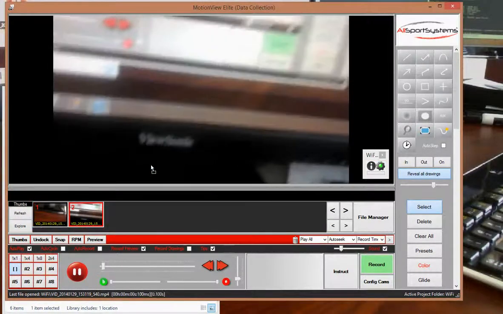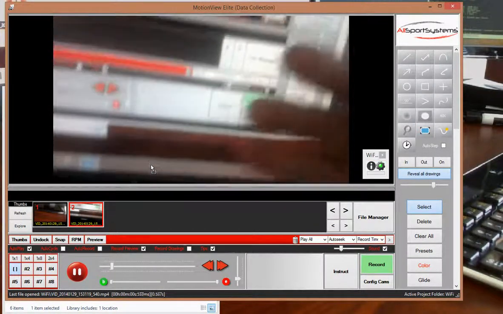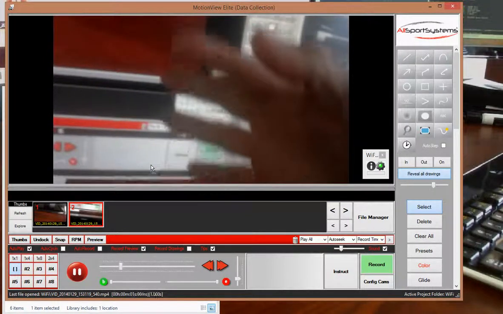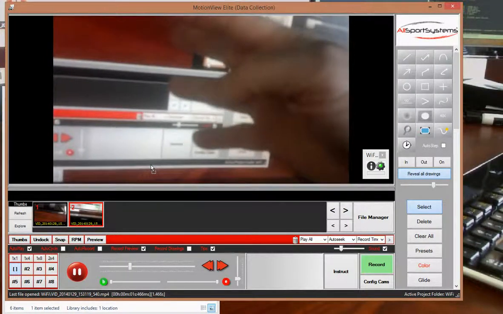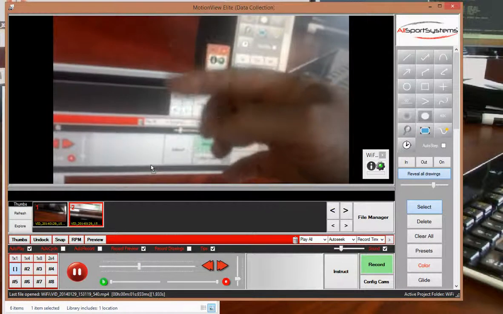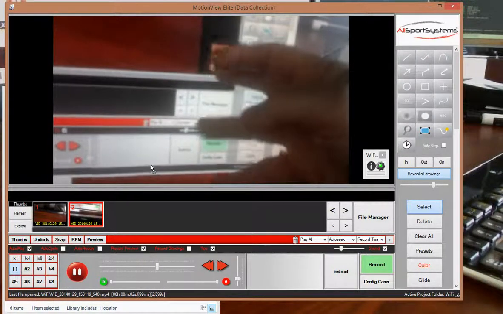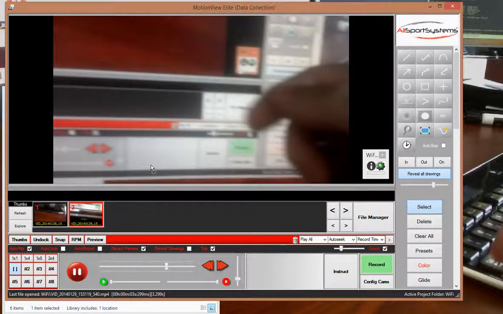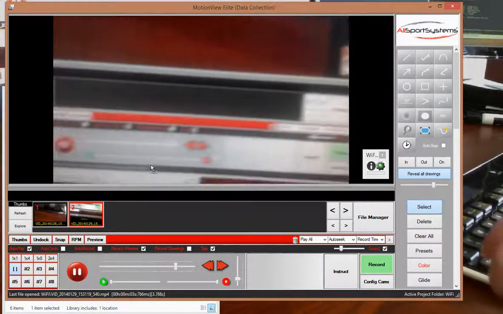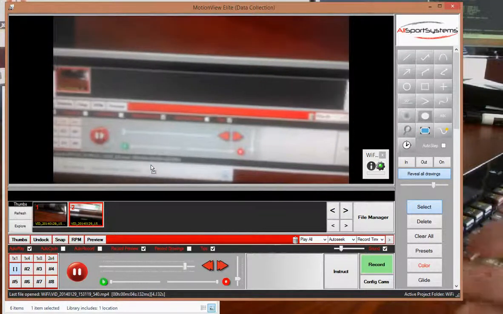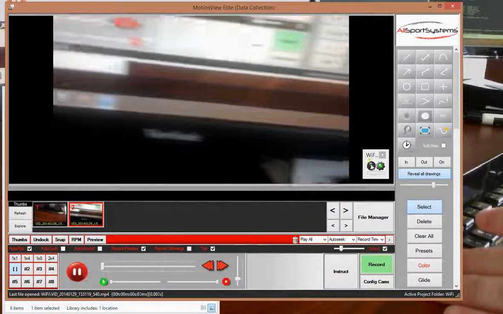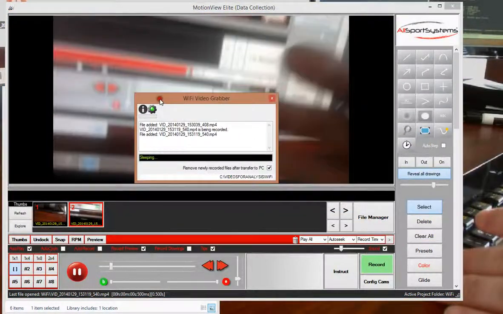This is a very handy way to bring video into your MotionView analysis software. This will work with any Android cell phone or tablet. It will also work with iPhones and iPads. So the options that are available to you here are really unlimited. That's the WiFi Video Grabber software from AllSportSystems.